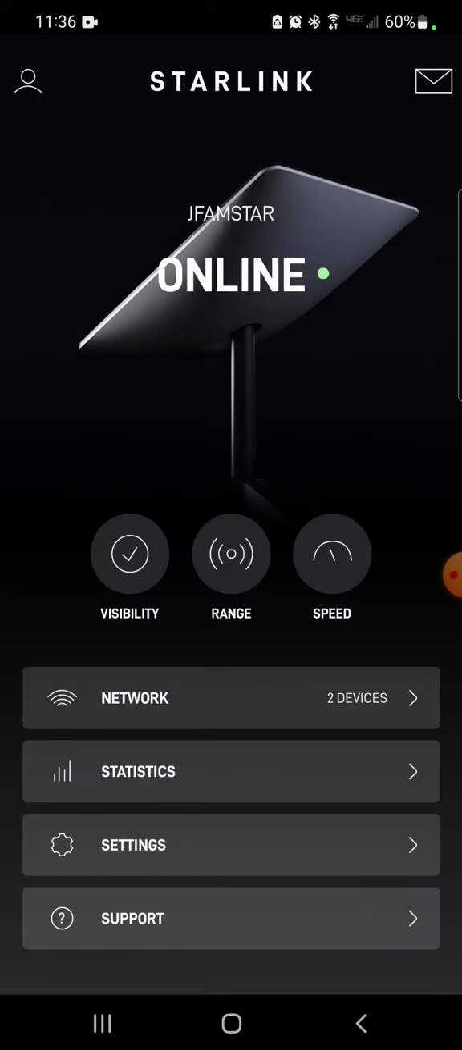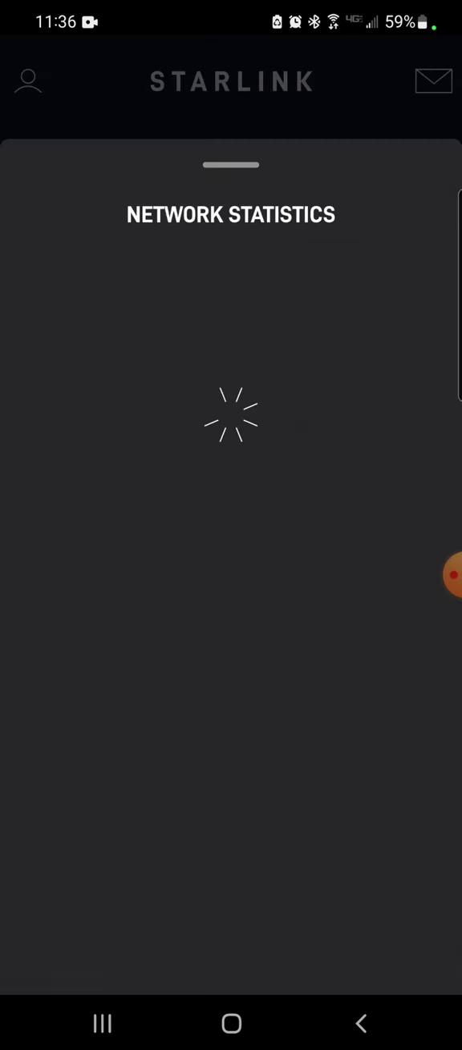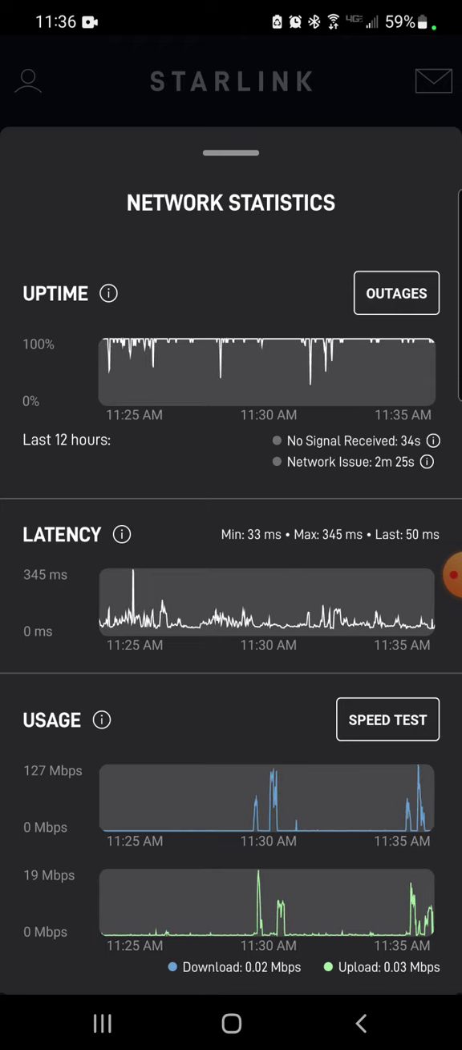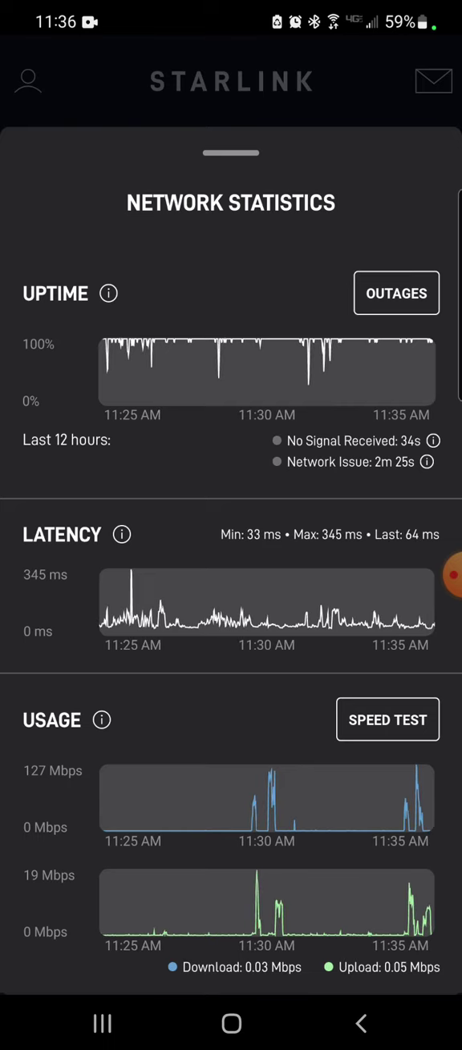Below that is a network tab. That just shows you what devices are currently connected to your Starlink router. The statistics tab is pretty cool. It shows you the current uptime, if you've had any network outages recently. It shows you some latency information, and then it also shows you the overall internet usage.